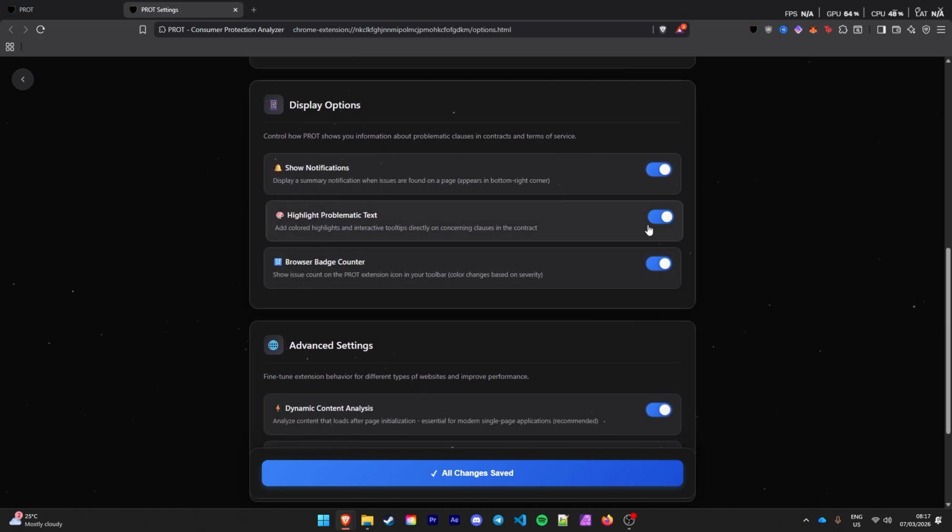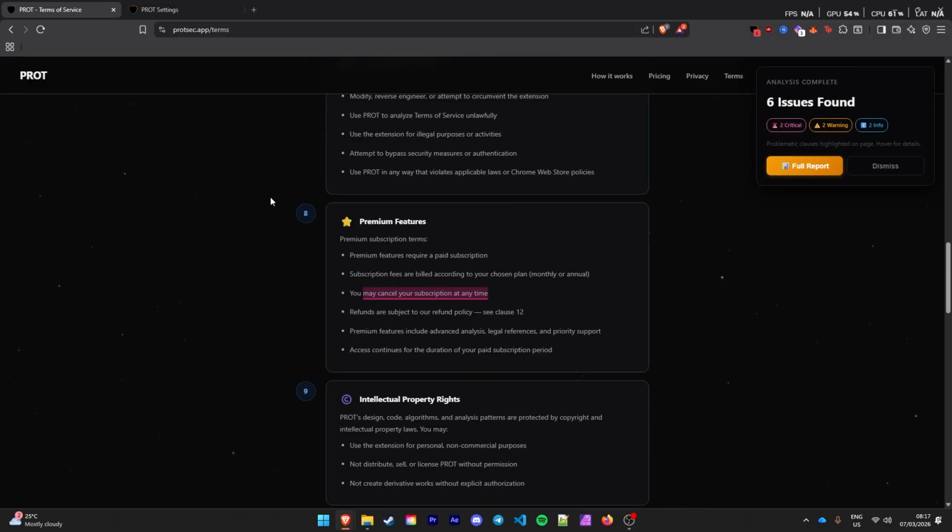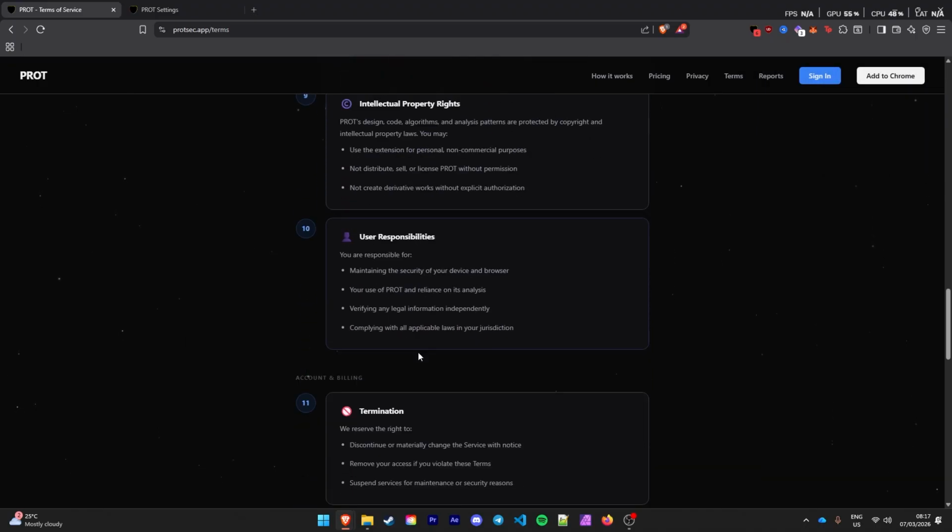Highlight problematic text. What happens is when it does a scan, it highlights the text on the HTML. You can hover over it and get a tooltip and a little explanation. This is all for free. This is part of the free plan. I'm not logged in right now to my admin account, so this is all for free. It highlights it automatically on the page.